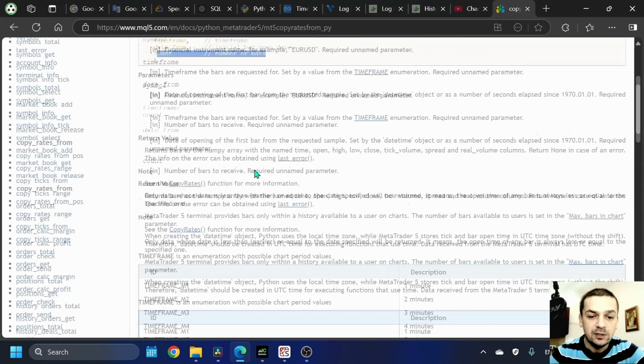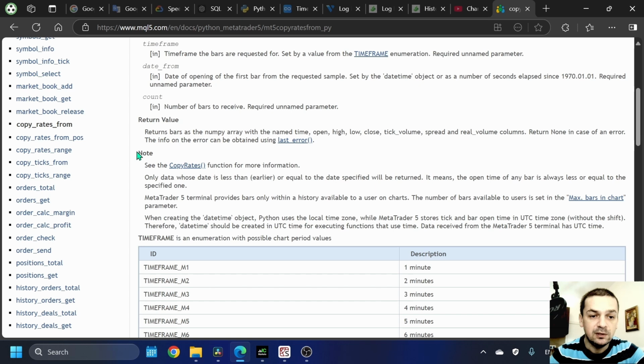And let me show you here something very important. Here down under the notes section, you should read this paragraph, which says that when creating the datetime object, Python uses the local time zone, while MT5 stores tick and bar open time in UTC time zone without the shift. Therefore, datetime should be created in UTC time for executing functions that use time. Data received from the MT5 terminal has UTC time. So this is why we need the pytz module.